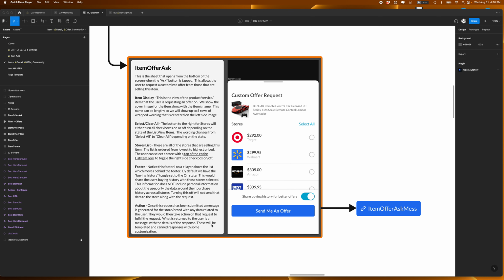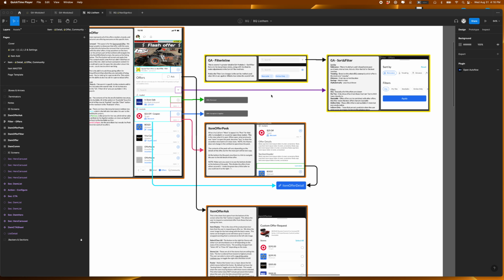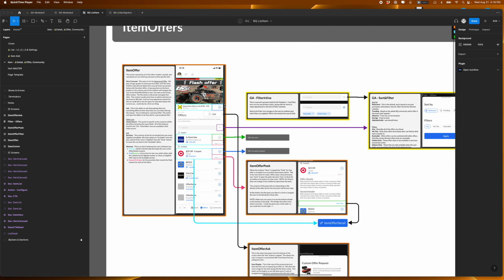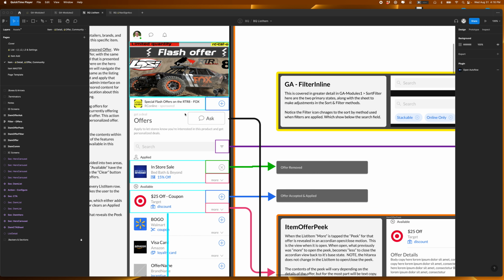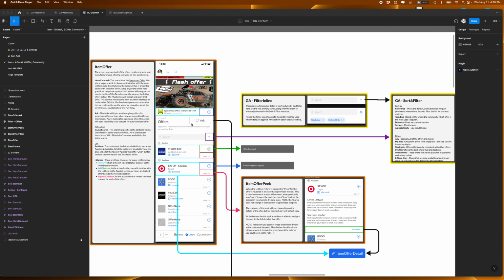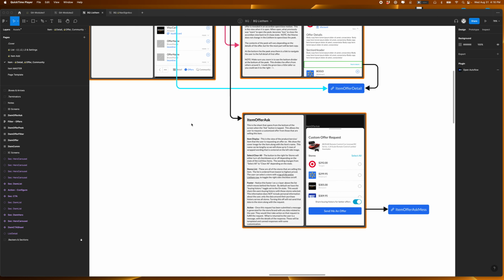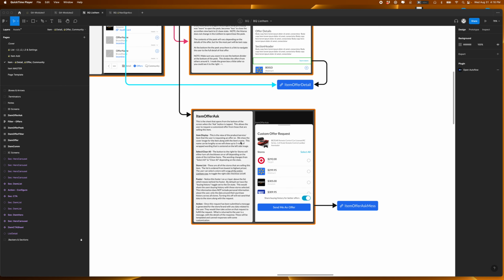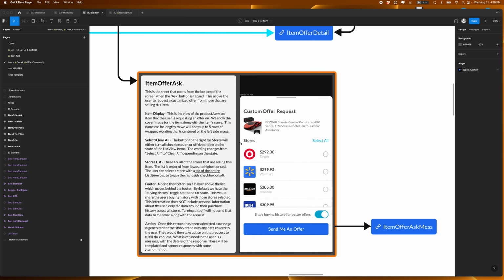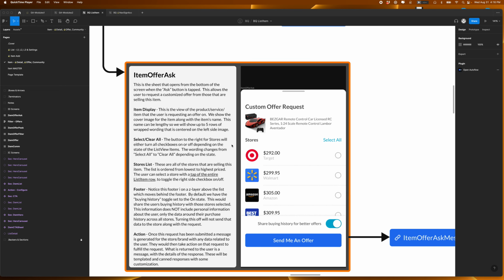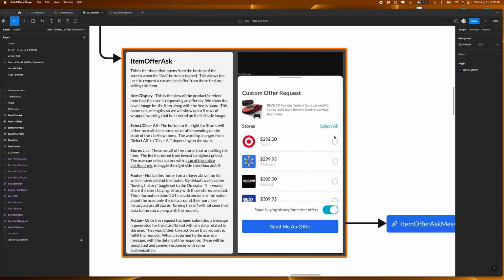This is the sheet that comes up when you press the Ask button on the item offer screen. So this button right here, when you press or tap this button, you are asking for a personalized or customized offer from whichever stores you select in this list.